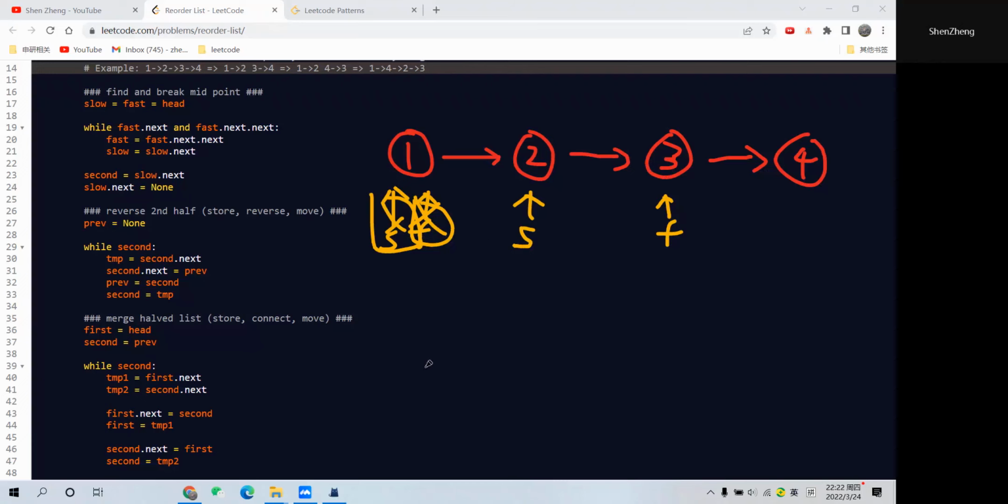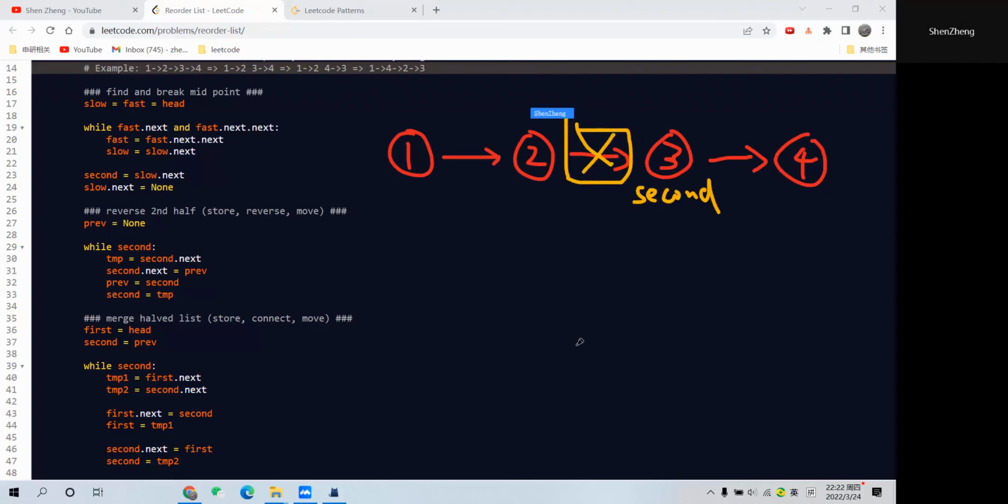The next thing is to record slow.next and write it as second, right? So currently the fast and slow are not useful, so just clear them out. And slow.next, these 3, 4 should be second, and slow.next should be set to None. Okay, so this one should be second, and slow.next, remember this connection should be None. So let's clear this out.